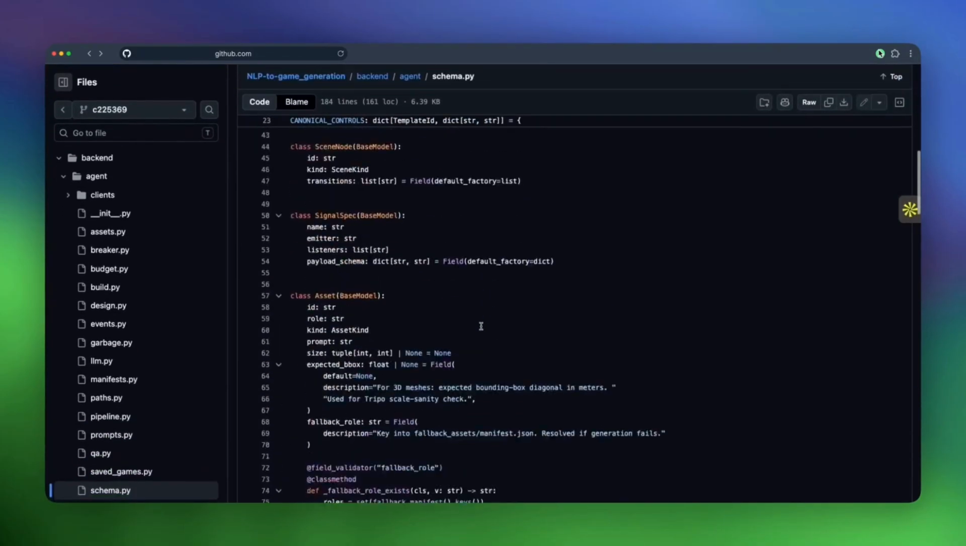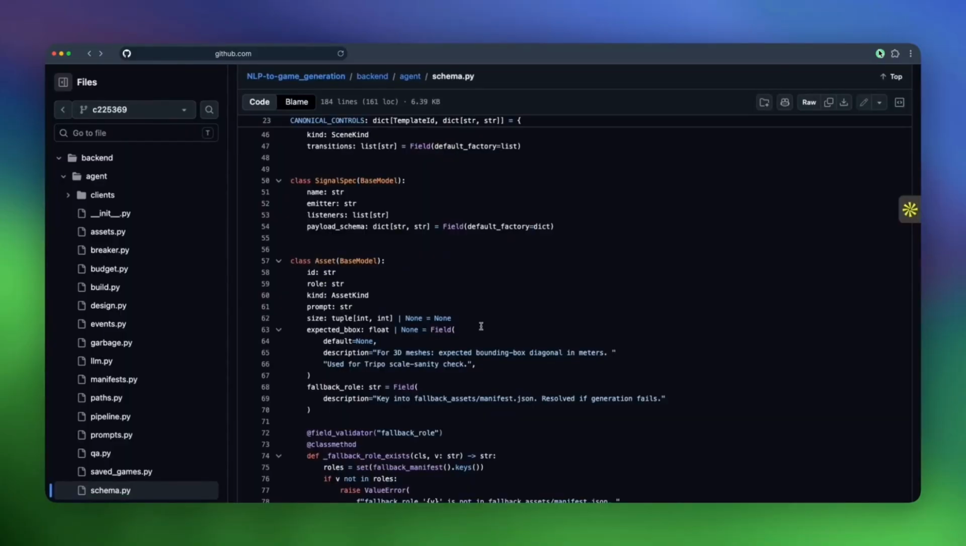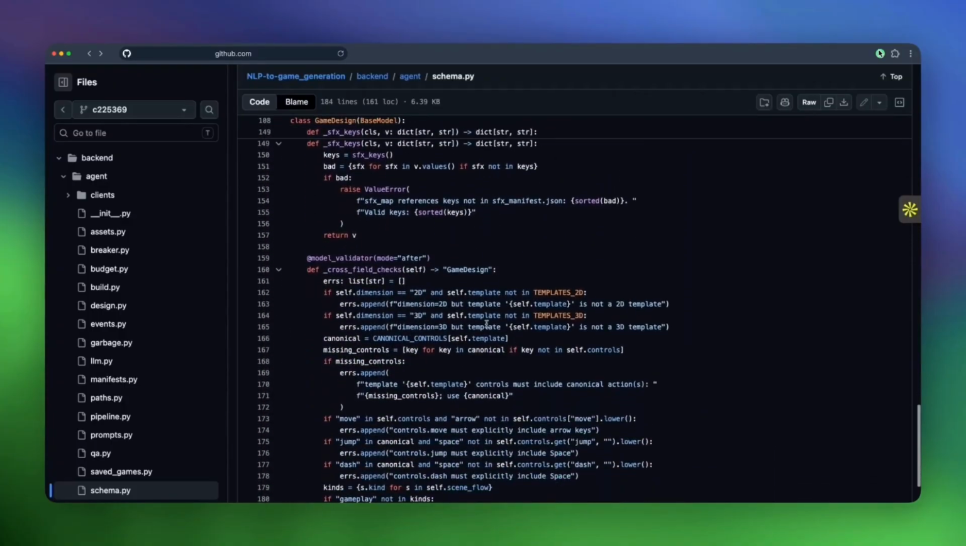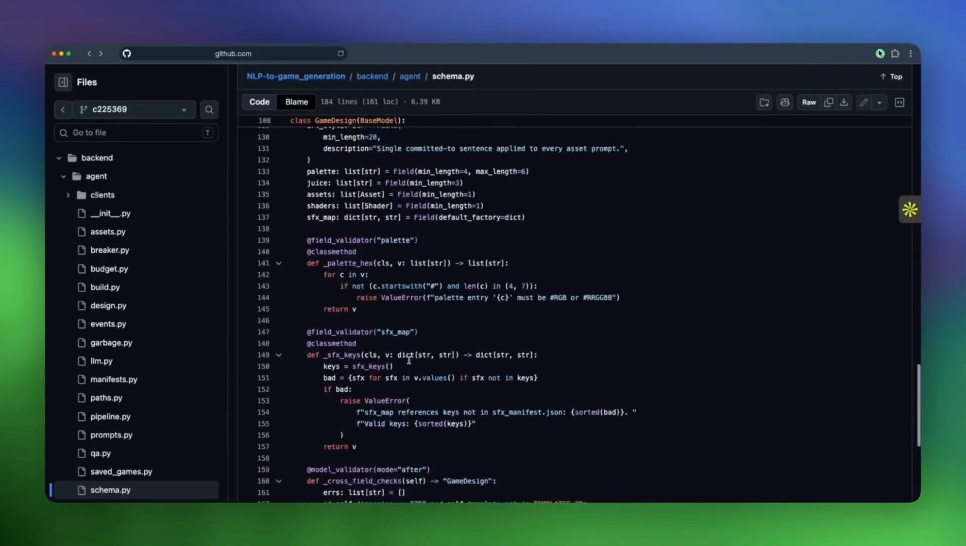The model does not freeform invent a game. It produces a validated game design schema with a template, controls, mechanics, assets, palettes, shaders, and win conditions. This makes the generation structured and debuggable.